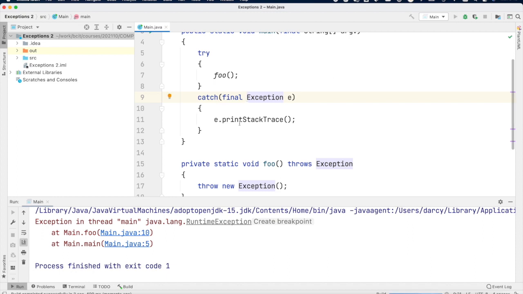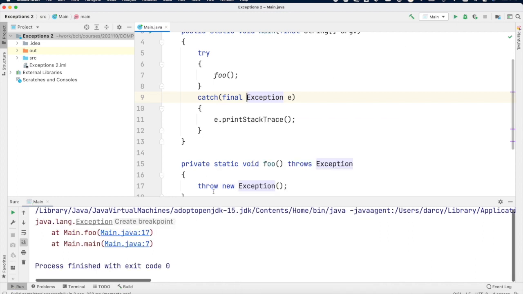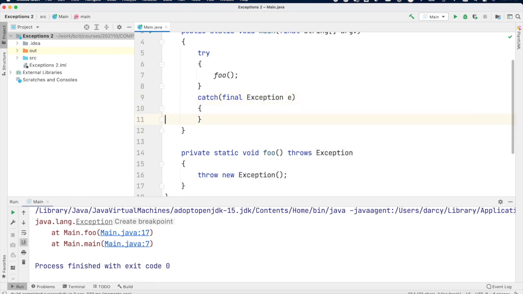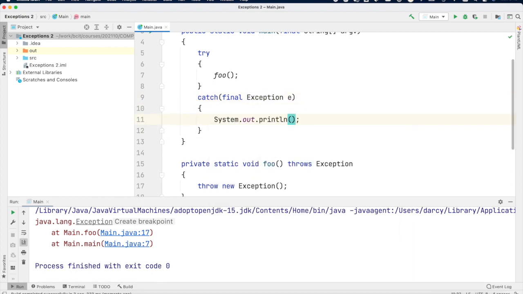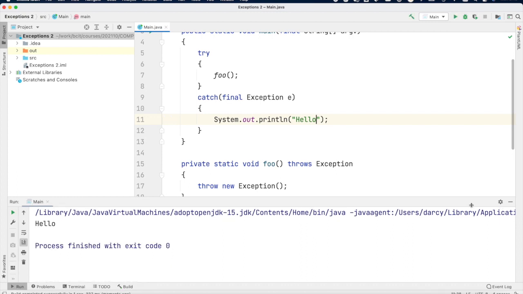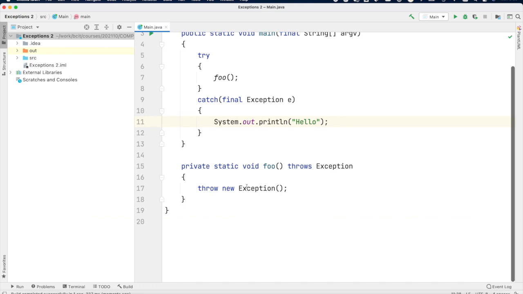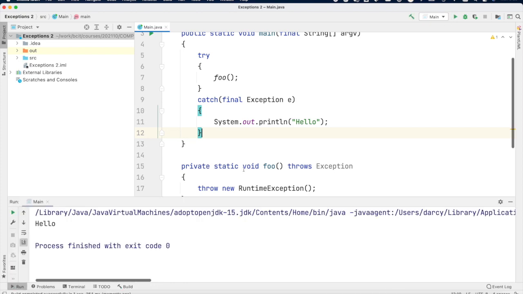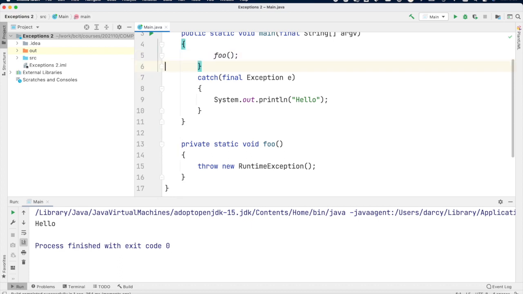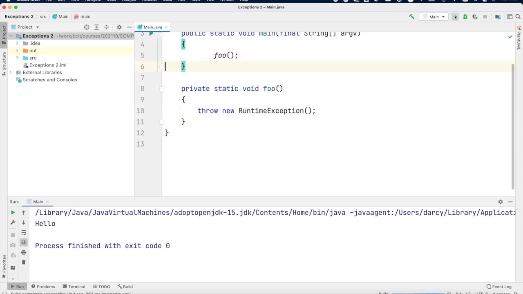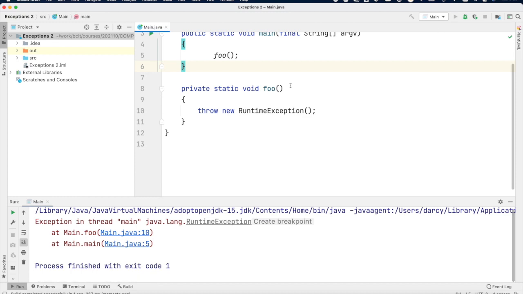Run this. It looks similar. We get this stack trace. So I'm going to replace the stack trace with just hello. Okay. And if I throw a new RuntimeException, which should cause the program to crash, it won't. It will say hello as well. Right? If I get rid of the try catch, because we don't need to have this throws anymore, which means we don't need to have the try catch anymore, and I run this, it will crash, right?